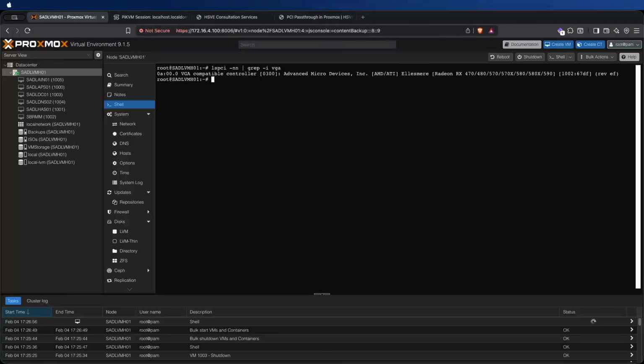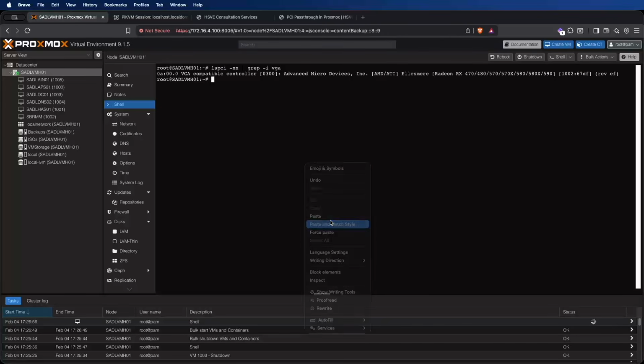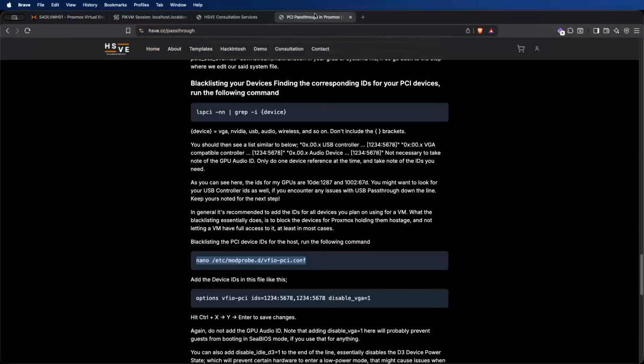I'm using Sublime. You won't be able to see this, but essentially I'm copying it into a new text document, and then once we've got that, I will then copy the command, which is this one, into Proxmox, which will then give us a blank page. So this is where we're going to input this next command.